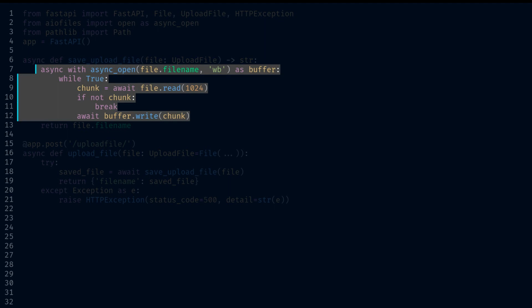In this block of code, we're using the asynchronous context manager to handle the file IO operations. The async with statement is used to asynchronously open the file with the name of the uploaded file in write binary mode using the async_open function. We then read the file content in chunks of 1024 bytes and write those chunks to the buffer as long as there is data to read. This approach efficiently handles large files and allows for concurrent file handling.